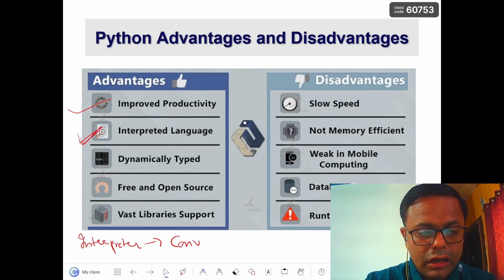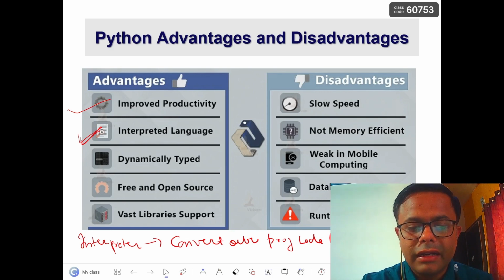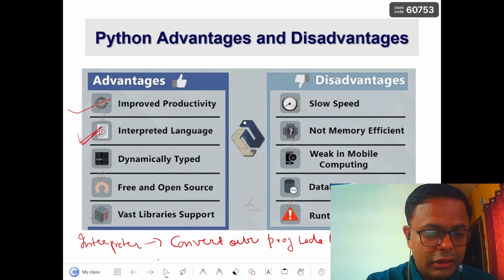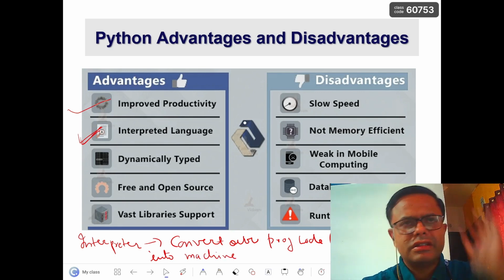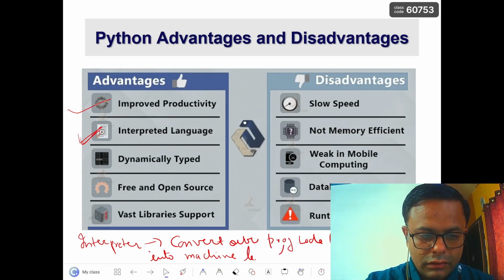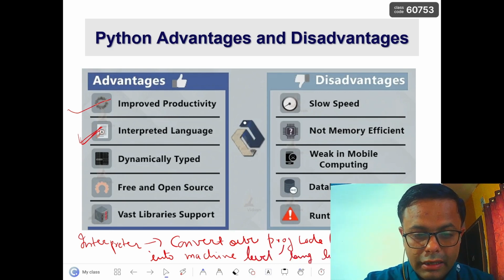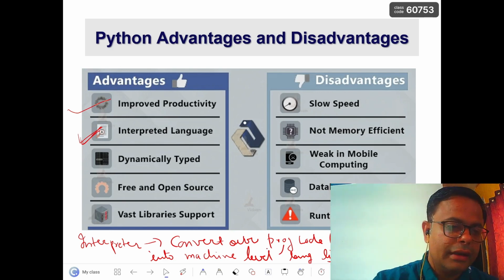means converting our program code, which will be in a high level language, into machine language, because the computer can't understand your high level language. The computer still understands only low level language or machine level language, right? Most important, what is an interpreter? An interpreter converts your high level program code into low level language code line by line, right?